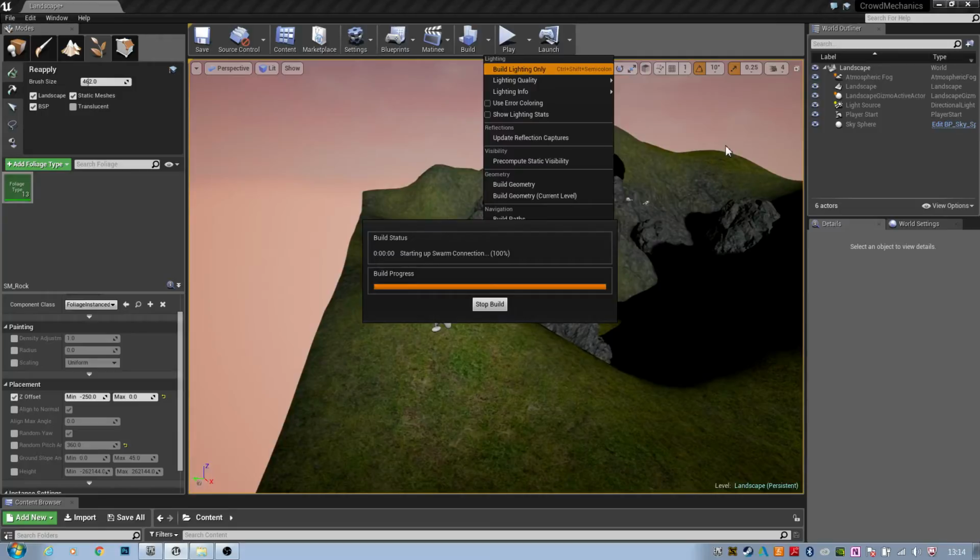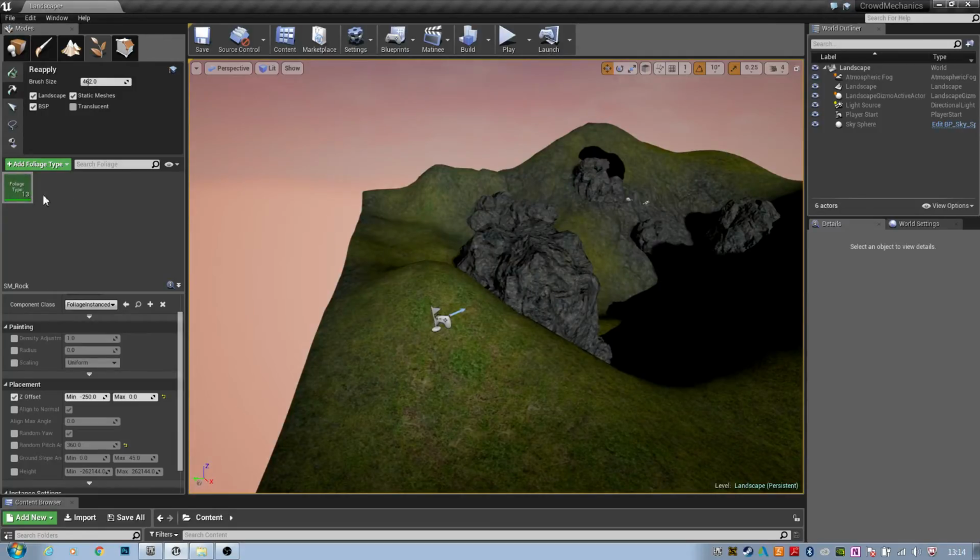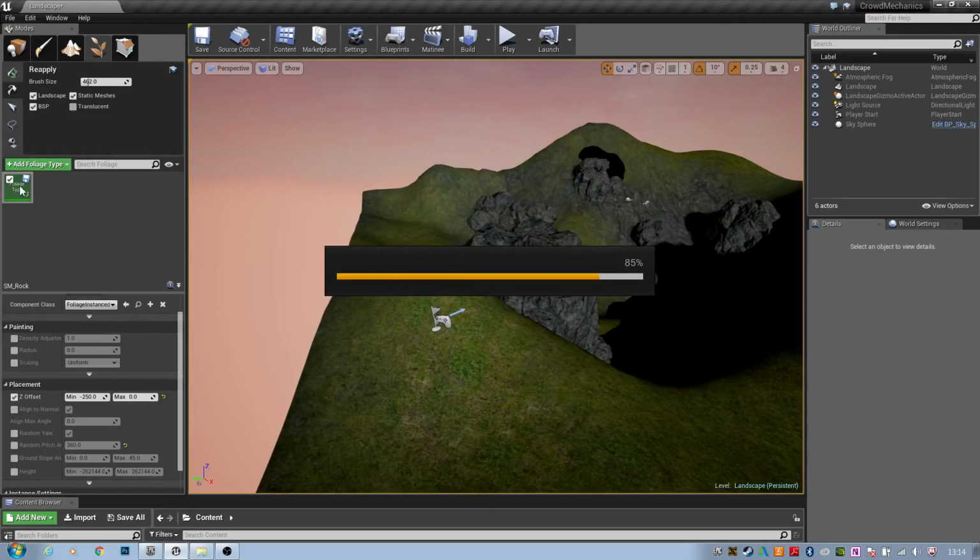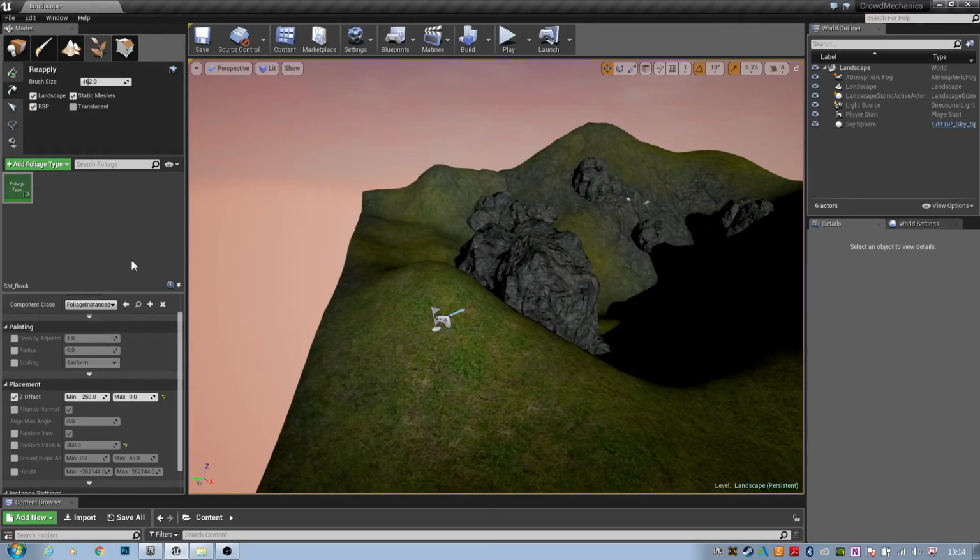The other great thing as well is, once again, you'll see here that there is just one foliage type, and you can toggle these on and off. But you could have like 5 or 6 of these foliage types set up, and with that, you could flesh your whole environment out.